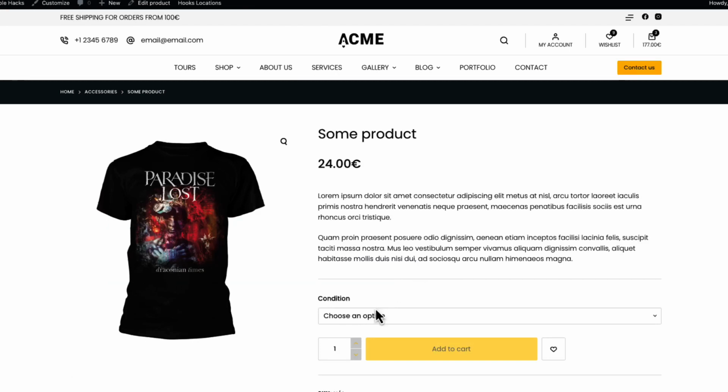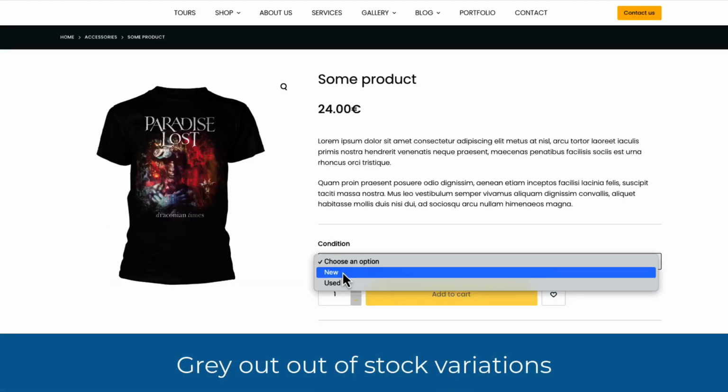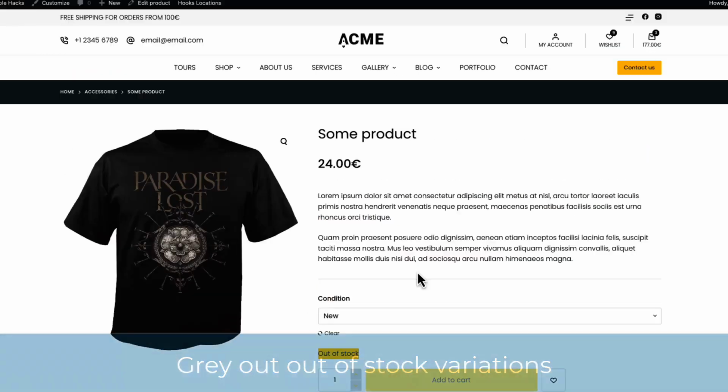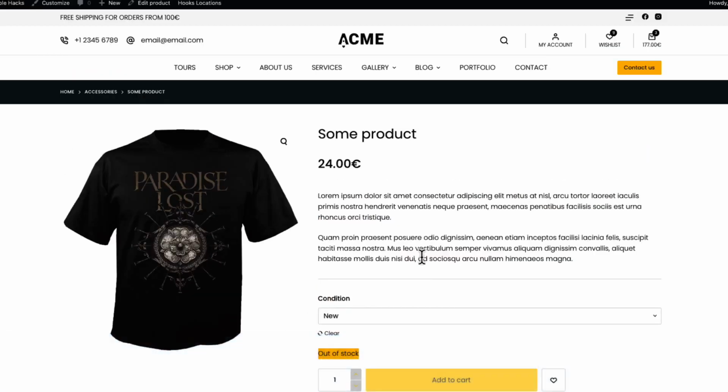And this time we're going to gray out those variations that are out of stock. Take a look. At the moment, if I choose new and it's out of stock, me as a customer, I have to do one unnecessary click.